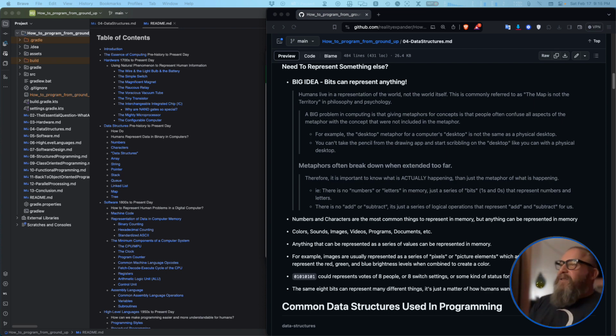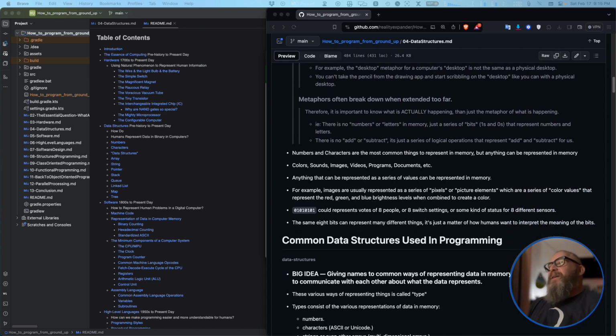Okay. So, for example, the desktop metaphor in a computer is not the same as a physical desktop. You can't take a pencil from the art program and start scribbling someplace else in some file somewhere, and that'll change it permanently or ruin it. So that's what I mean. It's not a physical desktop. It's just the idea of a desktop where you have folders and documents, and you're shuffling things around like you're on a real desk back in the '60s. Okay. So metaphors often break down when they extend too far.